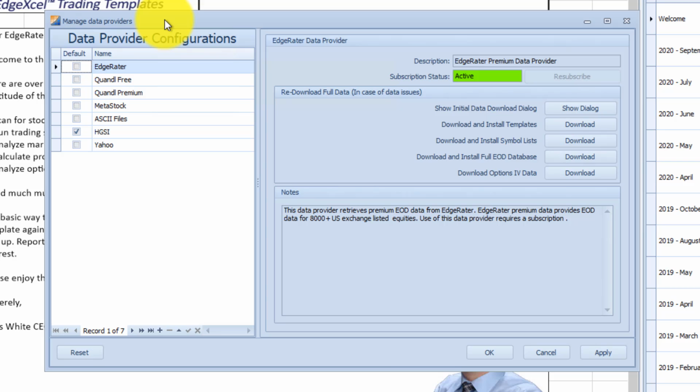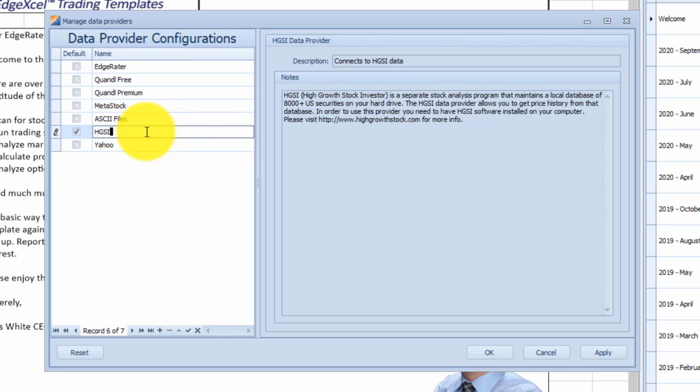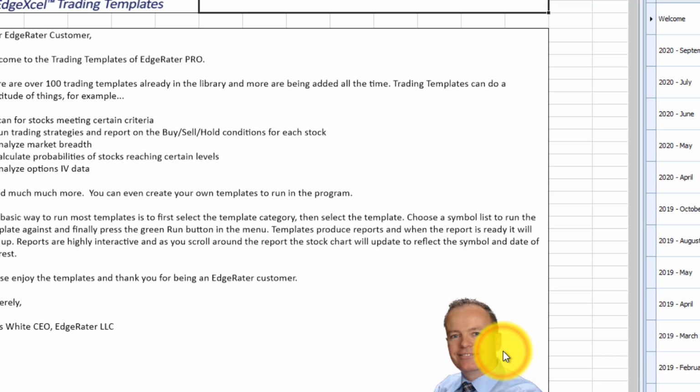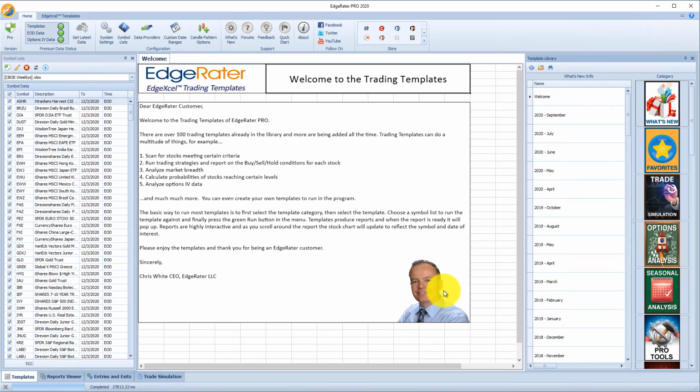Now, if you have HGSI installed on your computer, then HGSI will be an option in the data provider configurations. And so in order to set HGSI as your default data provider, you just place a check mark next to HGSI and then press OK. And that is it. And by HGSI being your default provider, what that means is whenever EdgeRater needs to fetch data for symbols and you haven't specifically set a location to get that data from for a particular symbol list, it will fetch that data from HGSI.